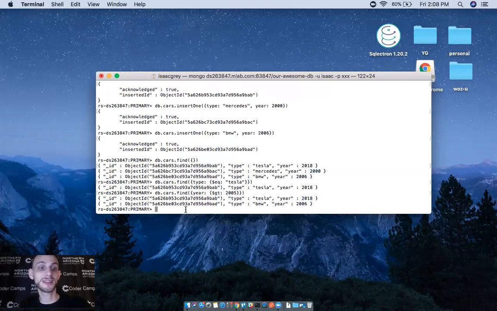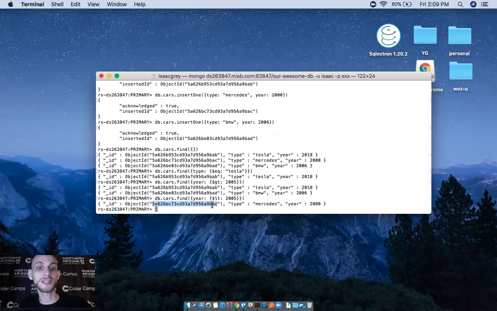So if we wanted to get the opposite, if we wanted to get all cars that were less than 2005, we could simply reverse it. We could say db.cars.find year, and then we'd use the less than operator, and we'd say 2005. Okay, and as you can see now, we only get one car returned. Okay, and that's because it's the only car that is less than 2005.